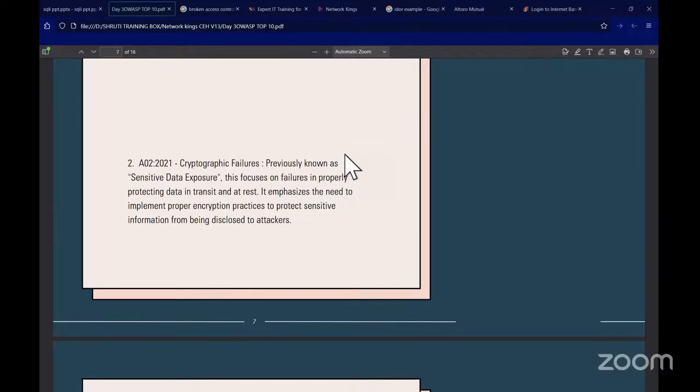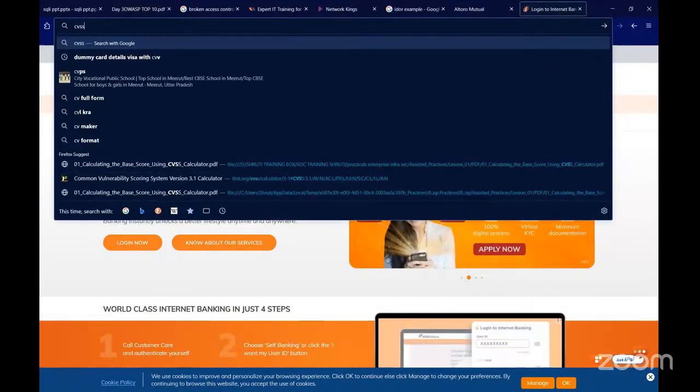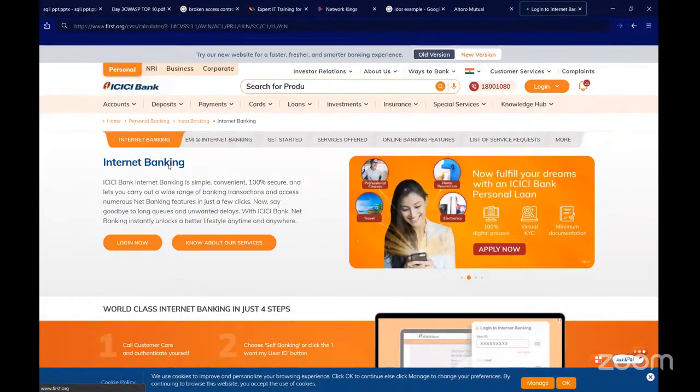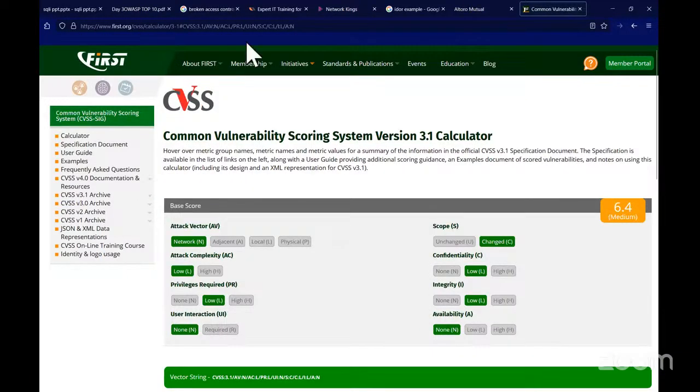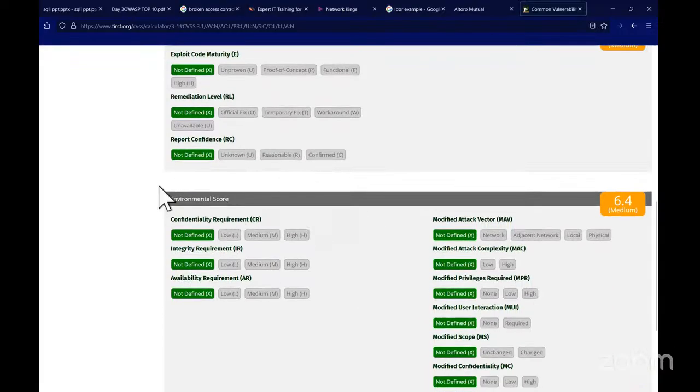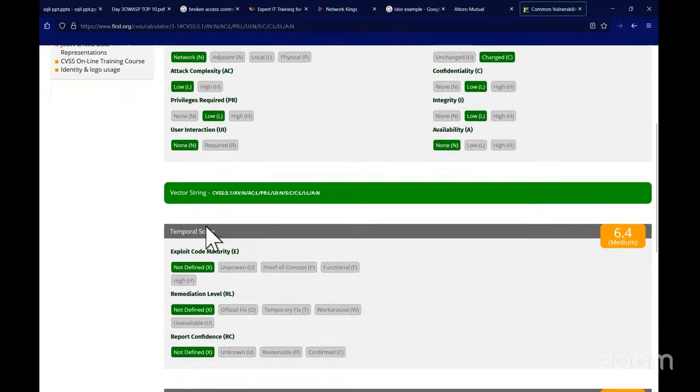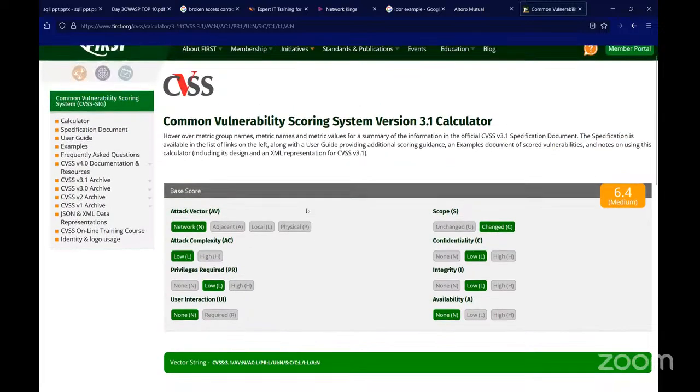So we have one thing that is the CVSS score, which is the Common Vulnerability Scoring System. Whatever vulnerabilities are there, we are defining how critical it is on the basis of these parameters. In this CVSS scoring system, we mainly consider three things: the base score, the environmental score, and the temporal score. It's not difficult, it's a very easy concept, but it's very, very important.